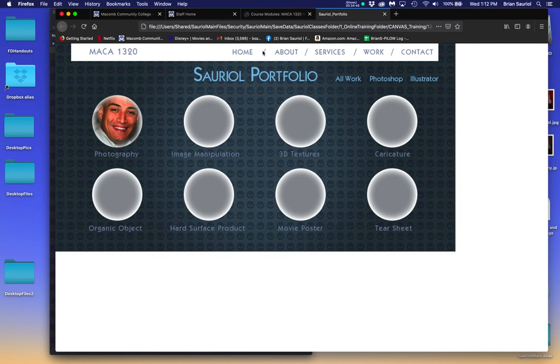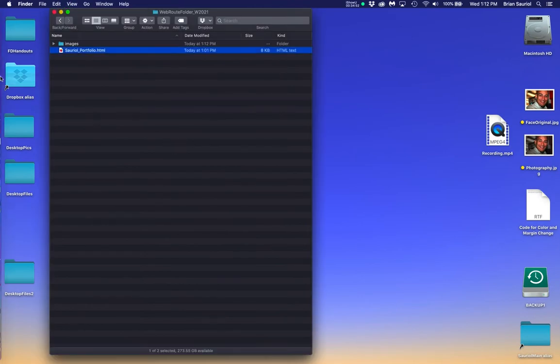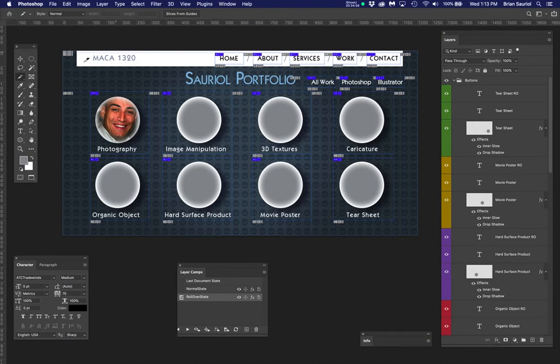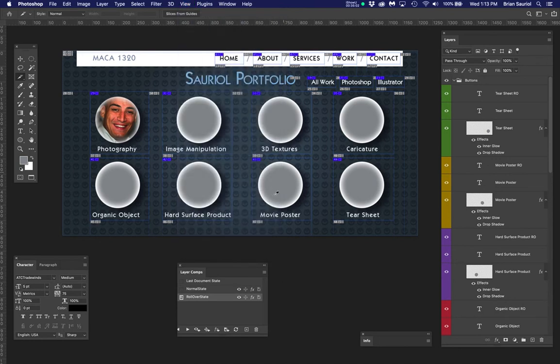Okay, so now I'm going to close this page and we are going to go do the photography one, which shouldn't take long. So let's go back into Photoshop. Let's save as on this page. Now, for a minute, I don't want to see the slices just for a minute.